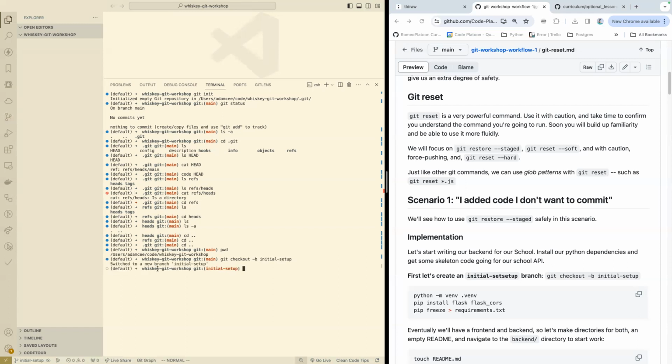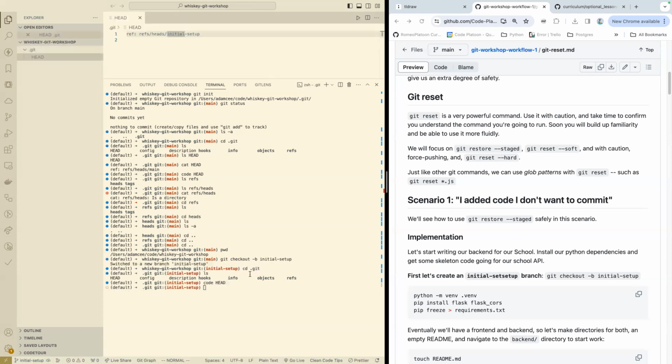And I see over here this command line statement, switch to a new branch, initial-setup. And let's go ahead and navigate back into the .git directory for a second. And let's look at HEAD again. And if I look here, I see this ref is now different. Before it was the other branch, main, my default branch. But now the branch is initial-setup.